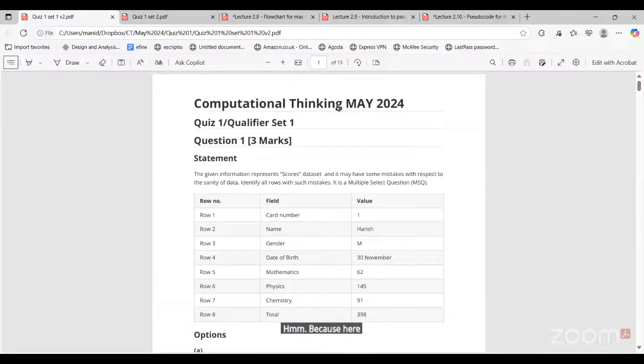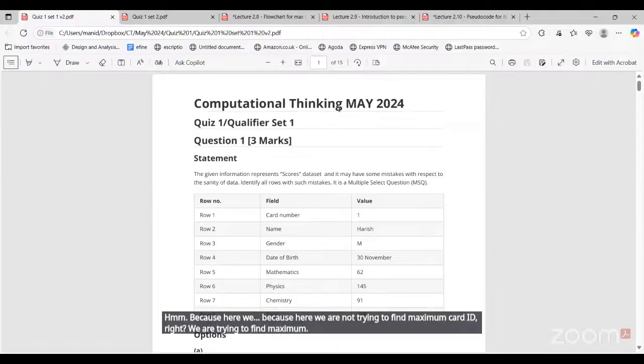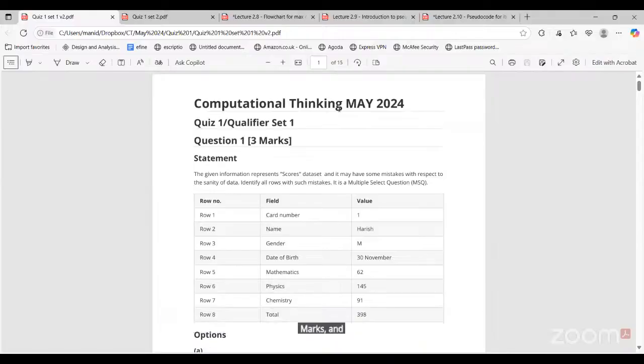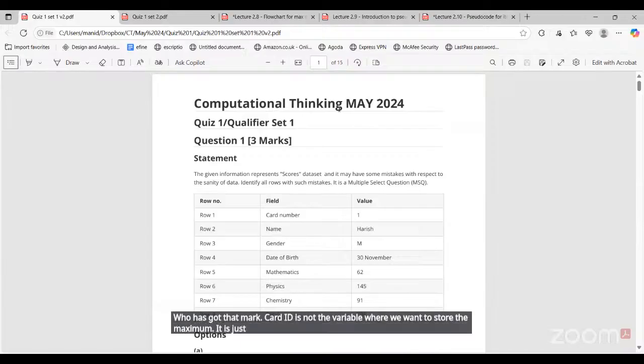Because here we are not trying to find the maximum card ID, right? We are trying to find the maximum marks and the card ID of the person who has earned it, who has got that mark. Card ID is not the variable where we want to store the maximum. It is just to be assigned a new value every time we find a greater mark.